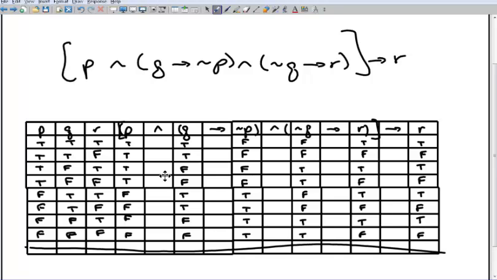Okay, so we got all the things involving letters. Now what we're going to do is these two. These are if-then, so the only time they're false is if the first one's true and the second one's false. So this is false, false, and the rest are true. In this one we have false, true, which is true, false, false, which is true, true, true, which is true. This one's true, false, which is false. This is true, this is true, this is true, this is false.